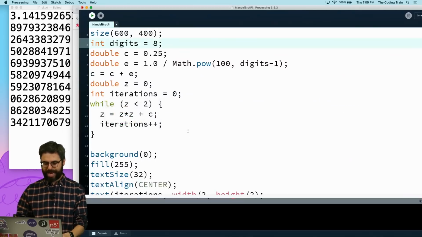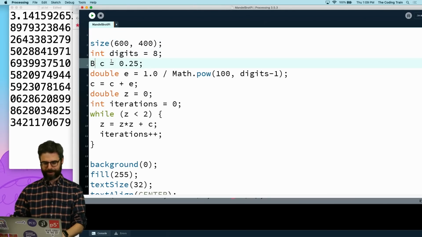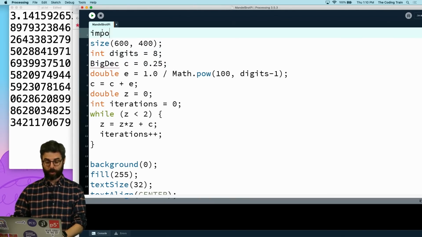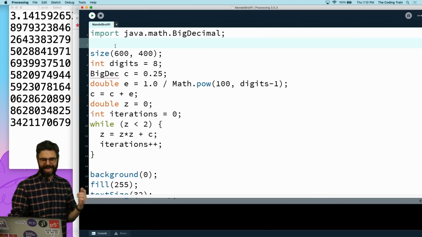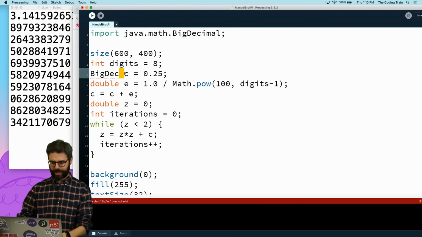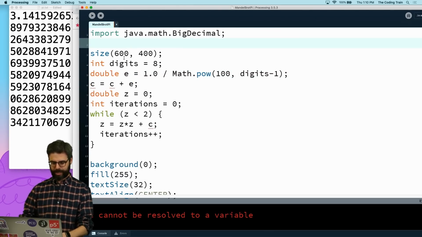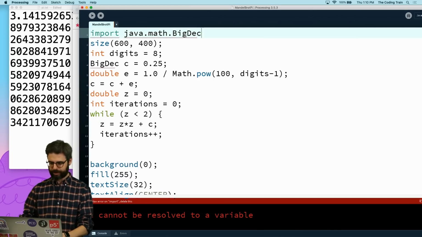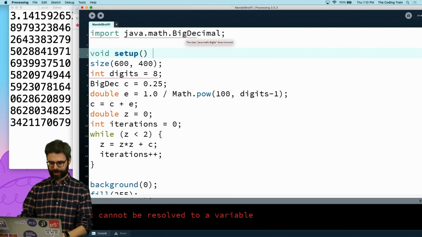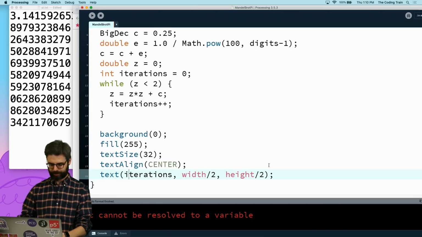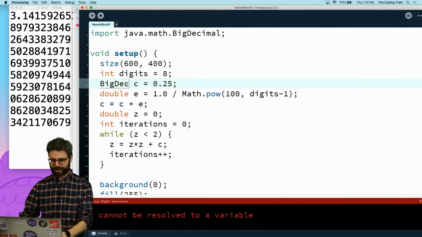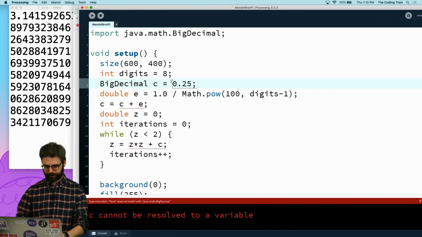So let's try converting all of this. Oh, this is going to be a pain. I'm going to say BigDecimal. Oh, so first I need to do an import. Import java.math.BigDecimal. You might not realize this, but in Processing, you can import any Java class. I think it's going to be upset with me now, though, without a setup function. So let me just put in a setup function. I don't know that I need it, but let's put that in there just in case. Okay, so now I want to change c to a BigDecimal. I think I can just do this.